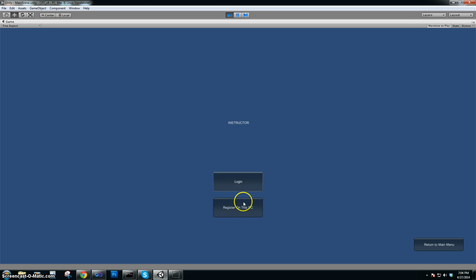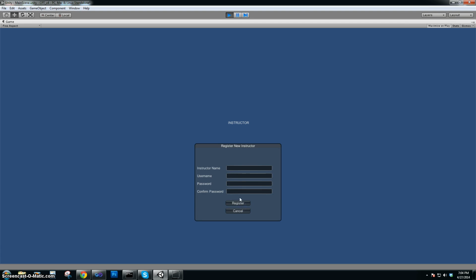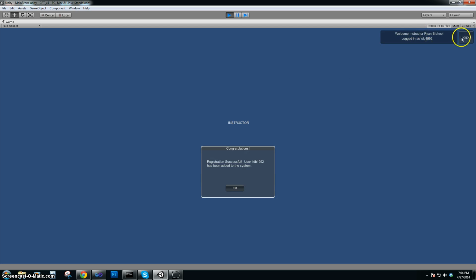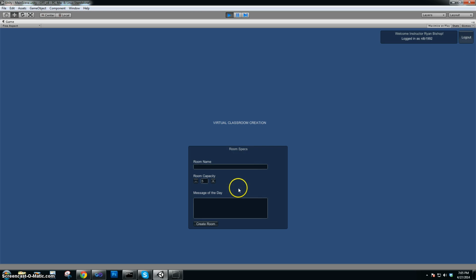So right now, what I'm going to have to do is register as an instructor and register on this PC. So I can enter an instructor name, a username, password. I'm just going to do 1234 to test because I really don't want to give away what I use as a real password. And I'm going to click register. And as you can see in the top right, I'm registered. It shows me my name and also my username. And then I can click log out to log out of the system. But I'm going to keep going here.